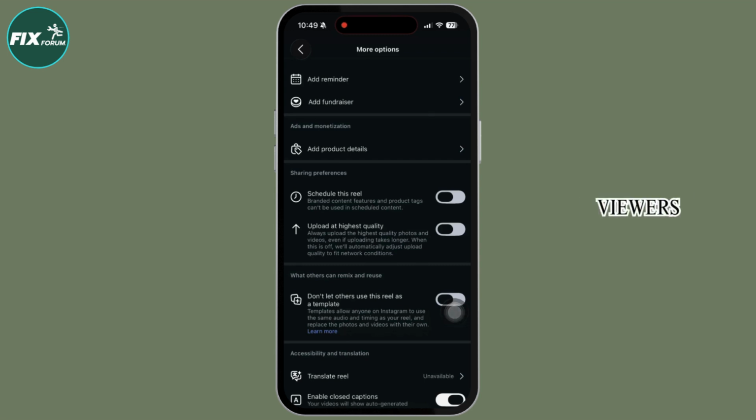Once the post goes live, viewers can tap the shopping tag to view product details and learn more about the item directly from your catalog. It's a simple and effective way to make your products more discoverable and drive sales through Instagram.